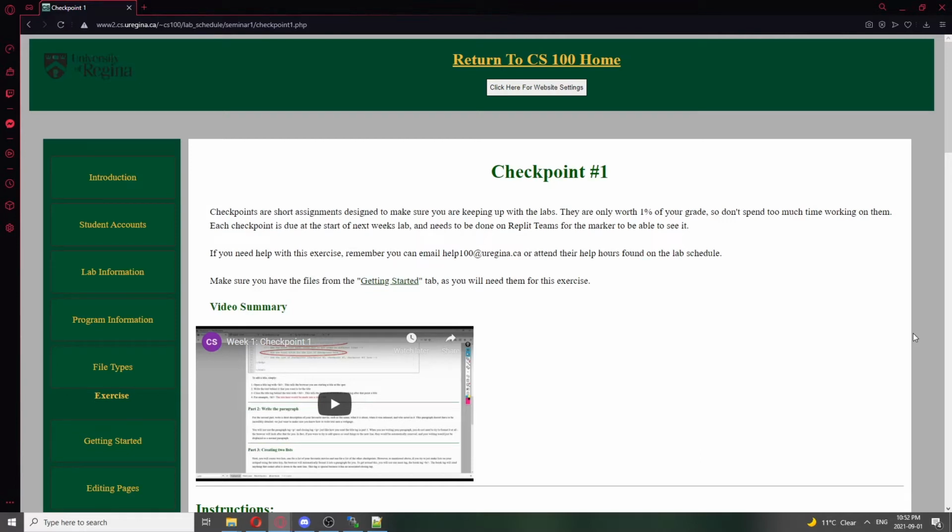At the end of each of the first 4 weeks of labs, there's going to be a short assignment assigned to you called a checkpoint, which is just a small assignment worth 1% of your grade, designed to make sure that you're keeping up with your labs. You aren't intended to spend more than maybe 20 minutes on these assignments, so if you are having trouble understanding them, make sure that you email help100 at eurogena.ca or you attend their help hours found on the lab schedule.